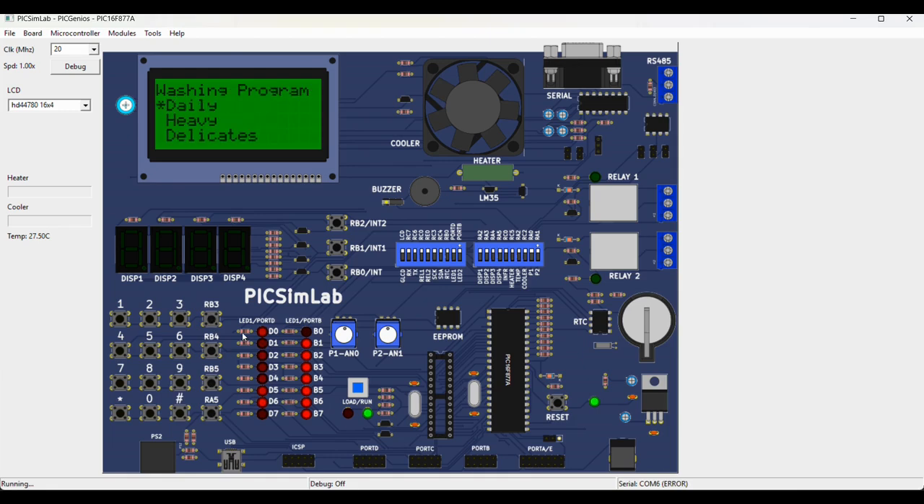So for example, let's consider we have to select the mode as daily. For selecting the mode, I have to long press the switch 4. The daily mode is selected.